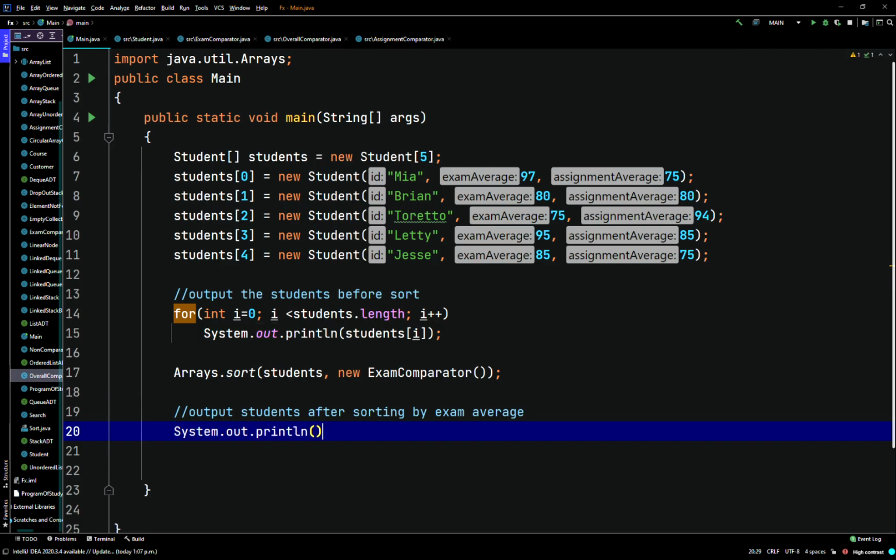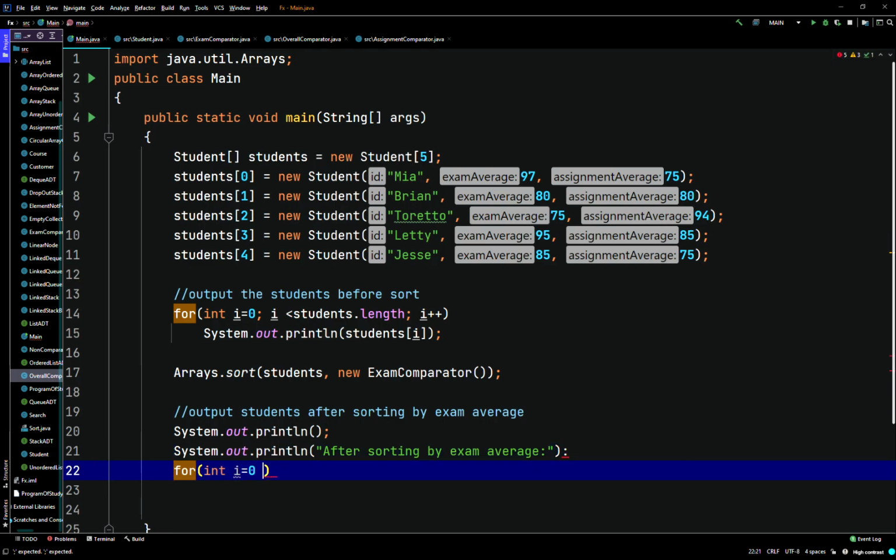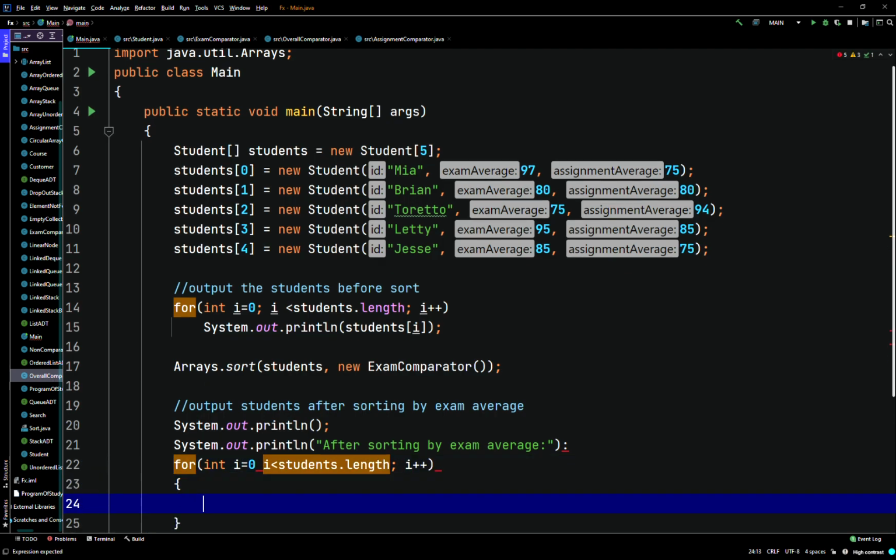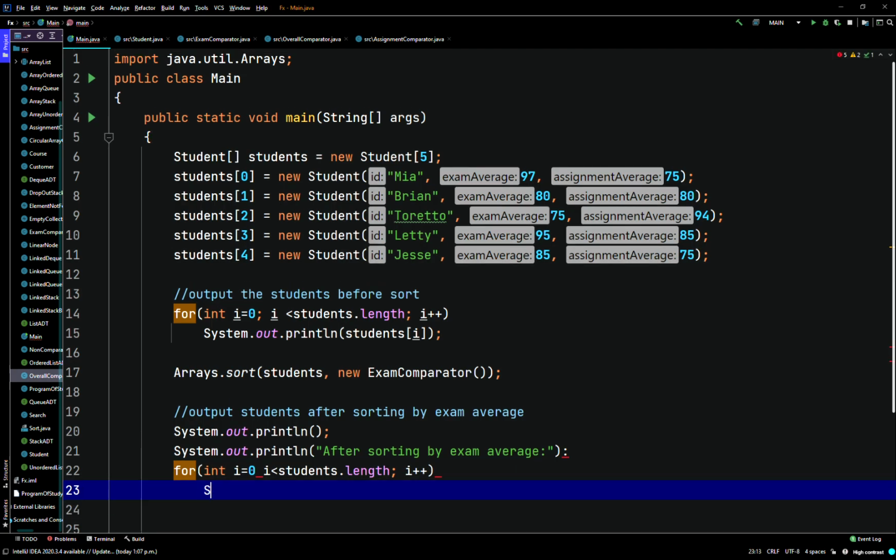So we'll print out a new line just to space it out. We'll write a message here to the user after sorting by exam average. Whoops, in a string. After sorting by exam average, we'll say for int i equals 0, i is less than students.length, i++, no brackets. System.out.println students of array index i. Same thing, and then we'll sort again.